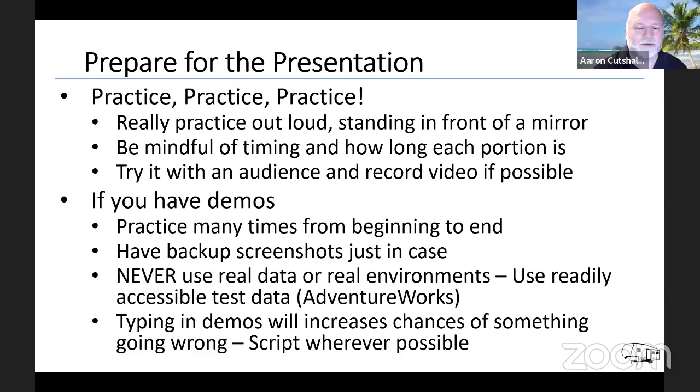Again, typing in demos doesn't work out too well because it will increase the chances of something going wrong. So script it whenever possible. Unless you really want to show how to type in a demo, then that's a different story, but you script it whenever possible.